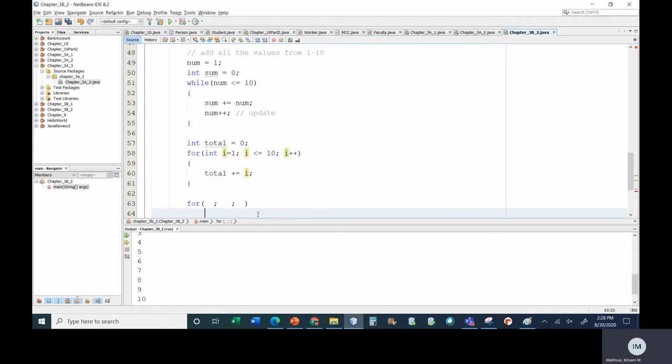Now, can I leave any of these sections blank? Yes. What would happen if I do this loop? This would be a loop that runs infinitely. There is no test to make it stop. Okay, so this would be an infinite loop. But I can leave a section blank.